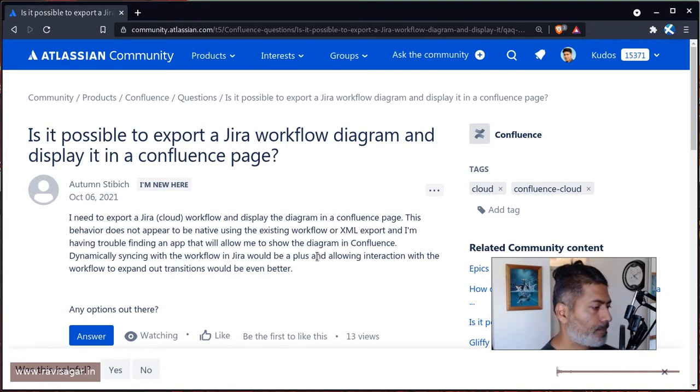And I think the diagram view is definitely useful if, let us say, I'm working on some issue and I want to know what is the process, the life cycle of the issue. I can take a look at the diagram.